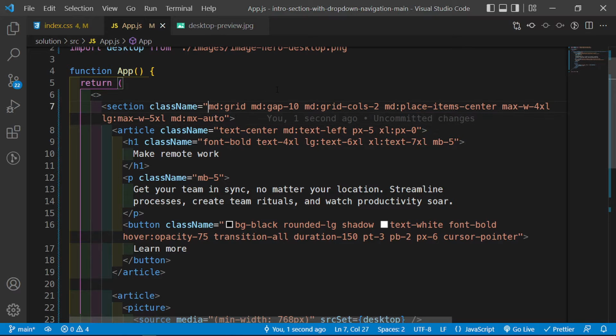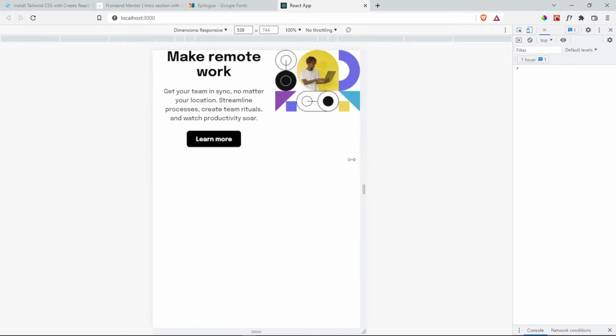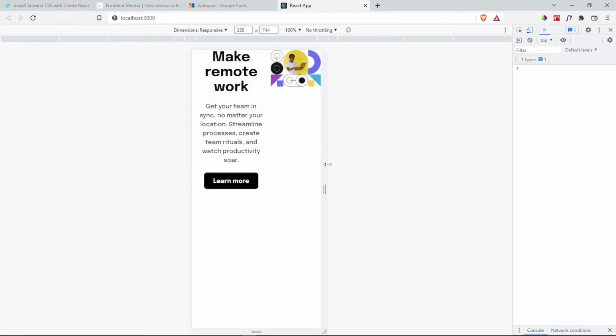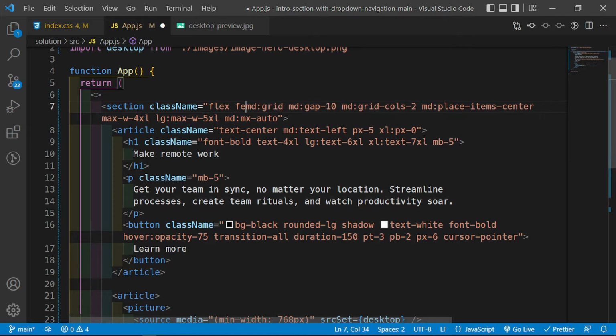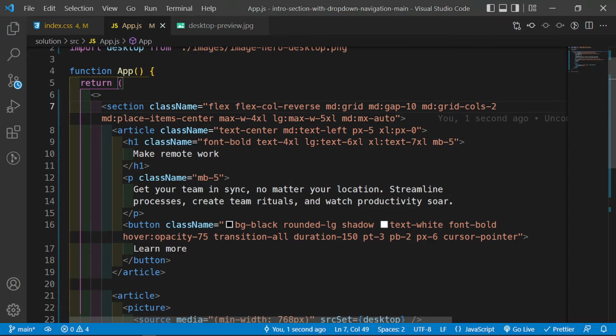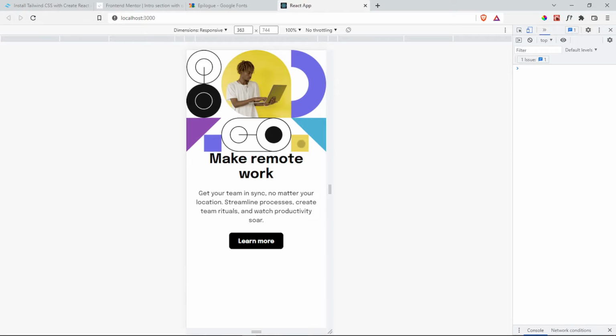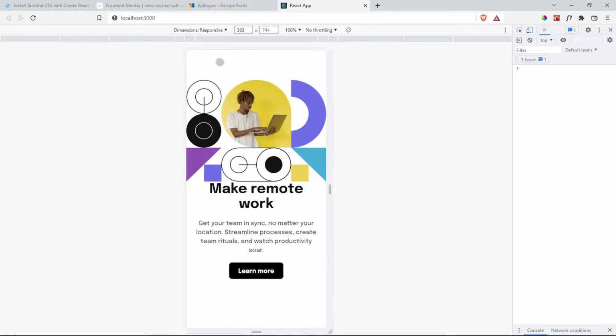So what I want to do now is, first of all, on mobile screens, I want this to be a Flexbox, which is going to place them side by side, as you can see, which is not a good UI on mobile, right? So let's place it at around 360. So what I'm going to do is say flex-col-reverse, which is going to place the image first and then the text after. And then on the section, I want the padding on the Y to be 10. So padding Y of 10. And you know what? Let's say padding Y of 20. That's a bit too small.